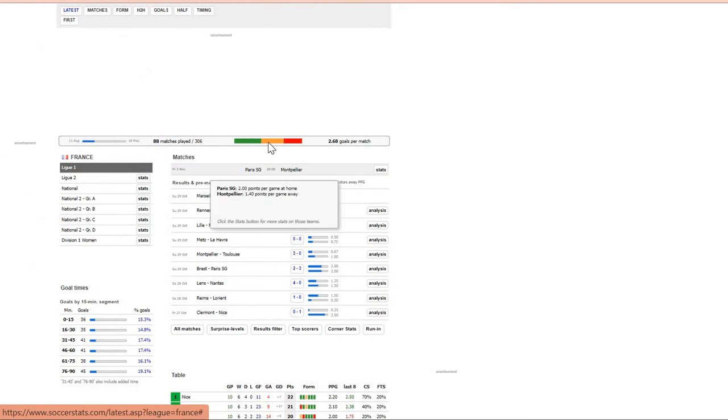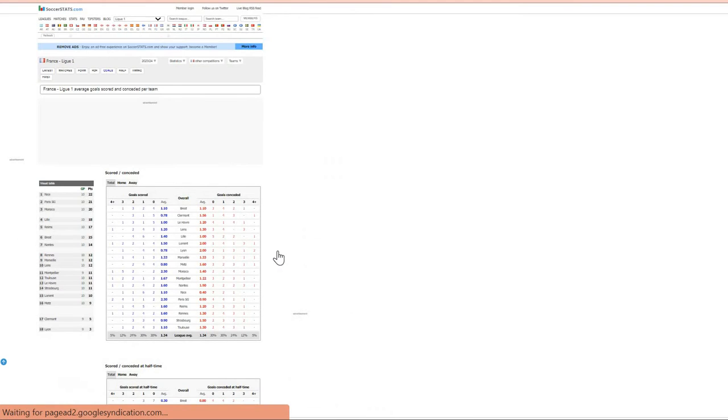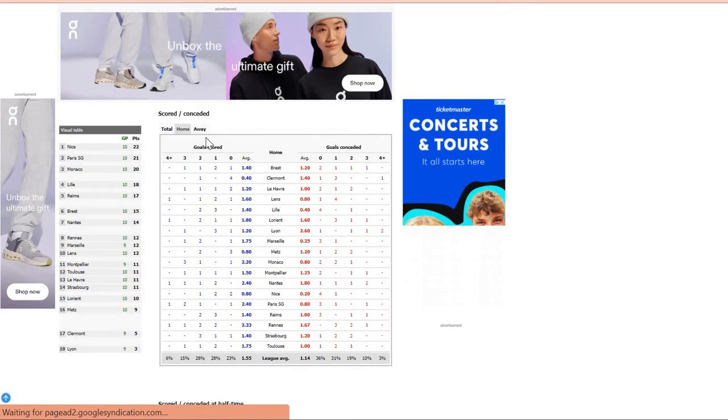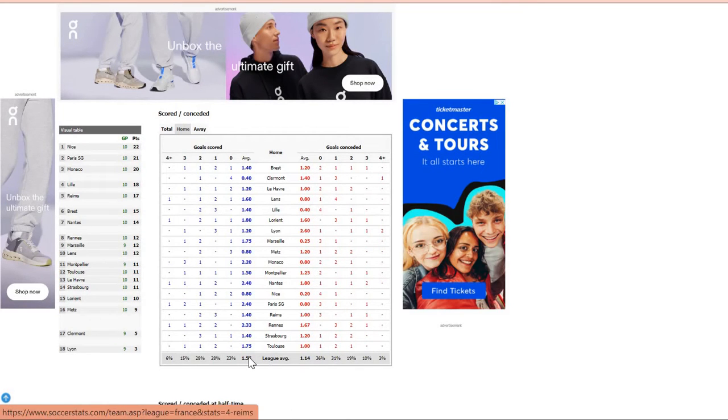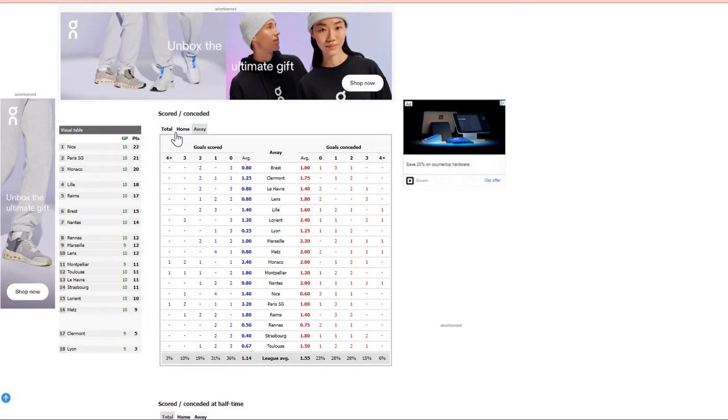Let's say, for example, PSG Montpellier. What we can do is go to statistics and then go to scored/conceded. Then what we'll be scraping in essentially is these two columns here. So the home average scored for the whole league is 1.55. The away average scored for the league is 1.14. And obviously, home average conceded is just 1.14 because that is the average away scored. Average away conceded is the same as the average home scored. Then we can also get the individual team ones here as well.